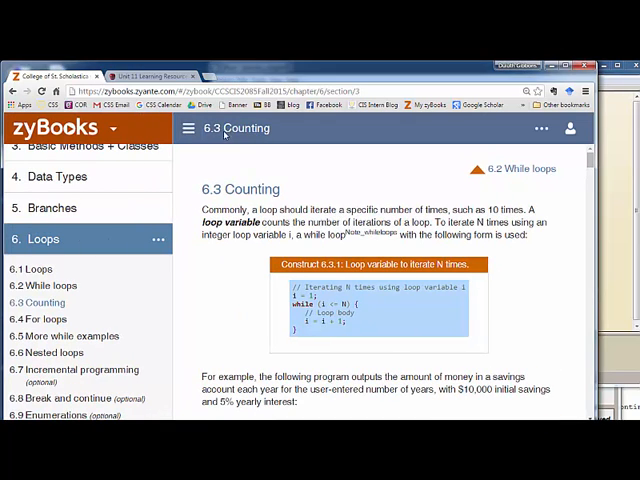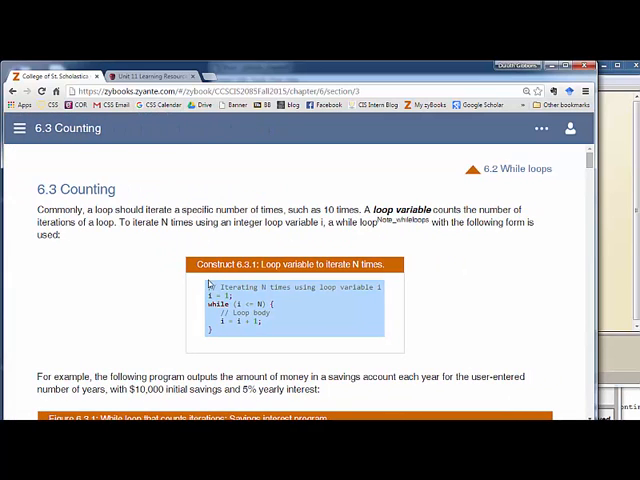So we're going to look more at while loops, in particular a thing we often do with loops, and that's count and do a loop a set number of times. So this is a general way of setting this up. We have a variable called I here, and we set I equal to 1.